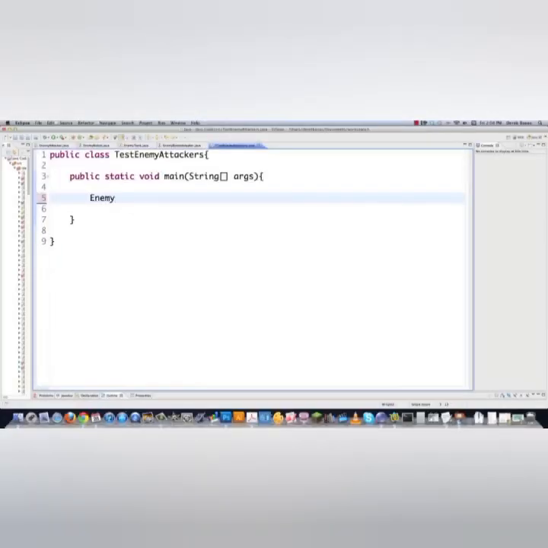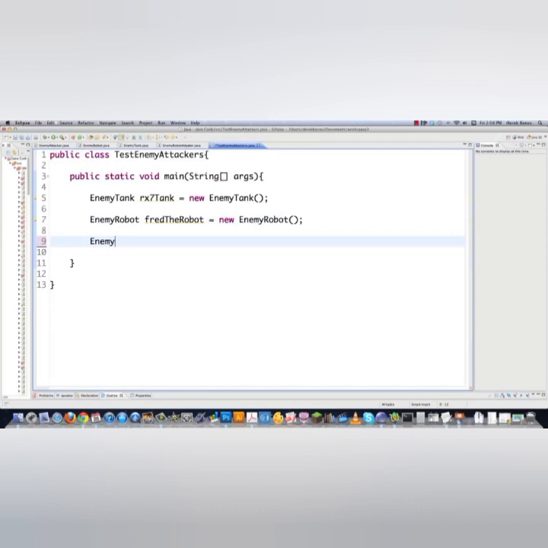So we're going to create ourselves an enemy tank and call it RX7 tank, whatever. And this is going to be a regular type of enemy tank that we're going to be creating here, like that. And then we're going to create also an enemy robot, and I'm just going to call him Fred the robot is equal to new enemy robot, and then I'm going to create an enemy attacker, and in this situation, I'm going to use the enemy robot adapter to make this guy work.